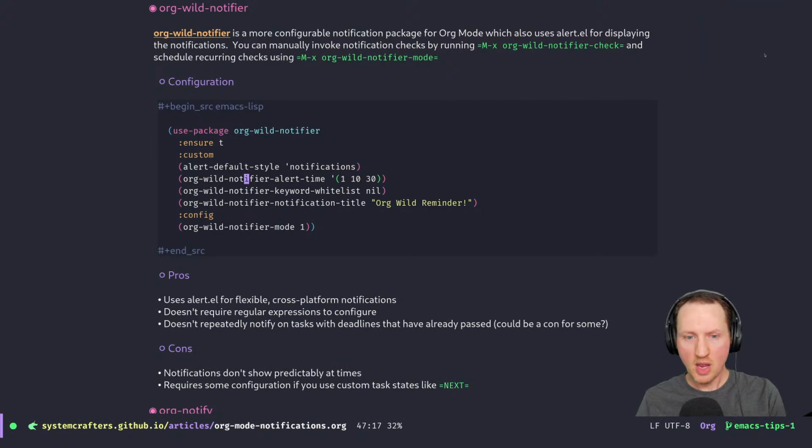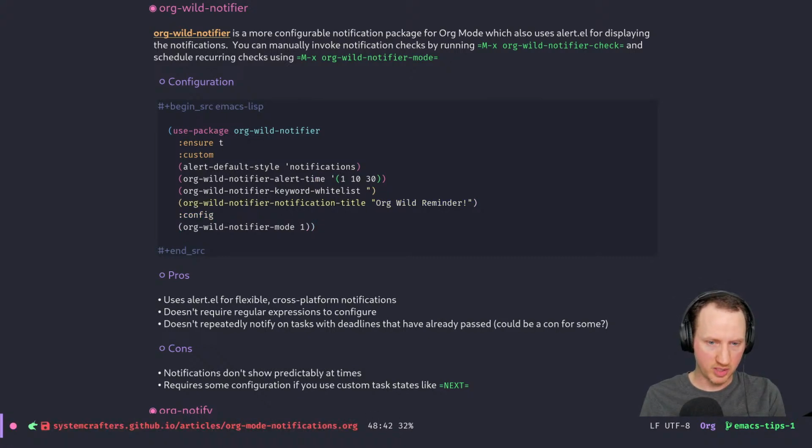So whenever something is due in 30 minutes, I want a reminder. When something is due in 10 minutes, I want a reminder. And if something is due in 1 minute, I want a reminder. So that's basically what we're saying here. For this variable, we're giving a list of durations for when we're going to be reminded about a task being due or whenever it's scheduled. Let me change this real quick and I'll explain what it does in a moment.